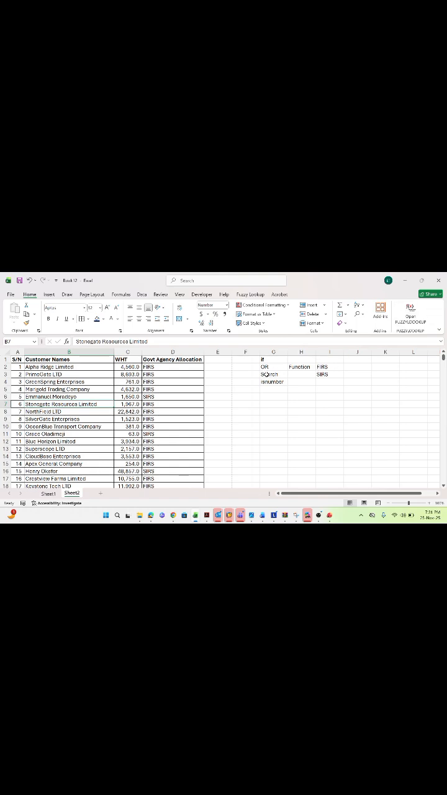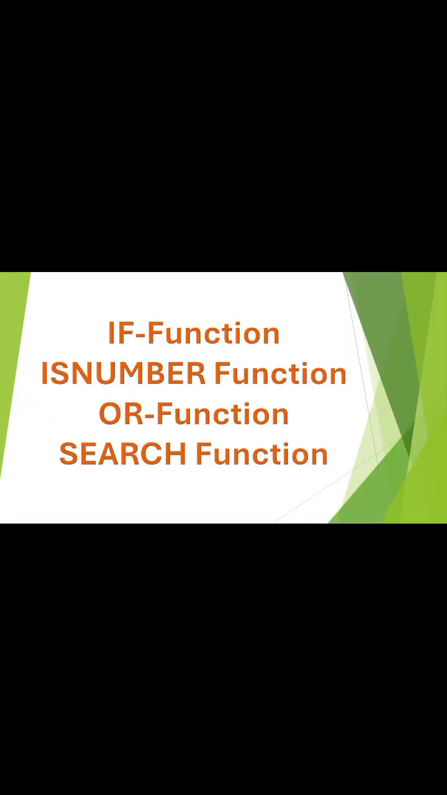So just take a look at the video, and then try. You learn by doing it at the same time, like hands on. Just try it. If you are stuck somewhere, just let me know. Thank you very much. The IF function, the ISNUMBER function, the OR function, the SEARCH function, you can use these functions to do so many things, but we'll start with this for now. Thank you.